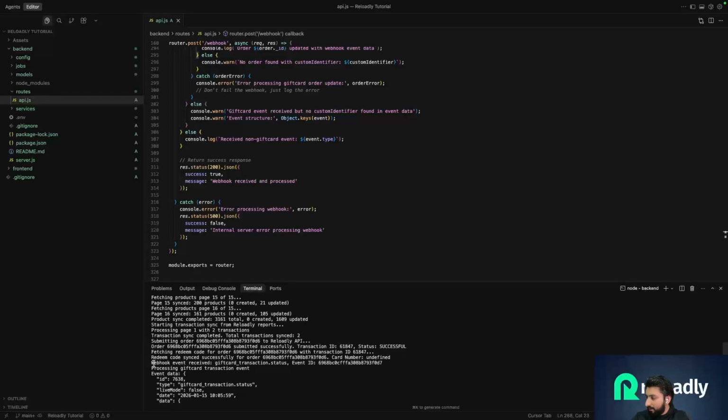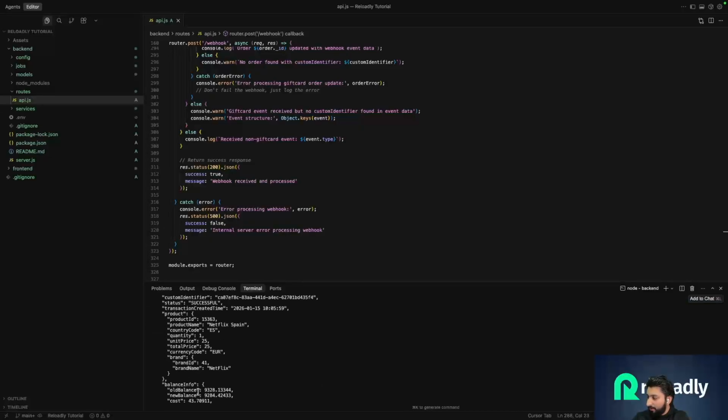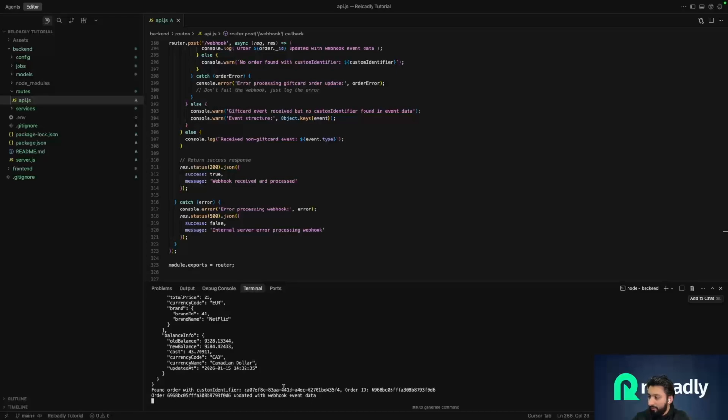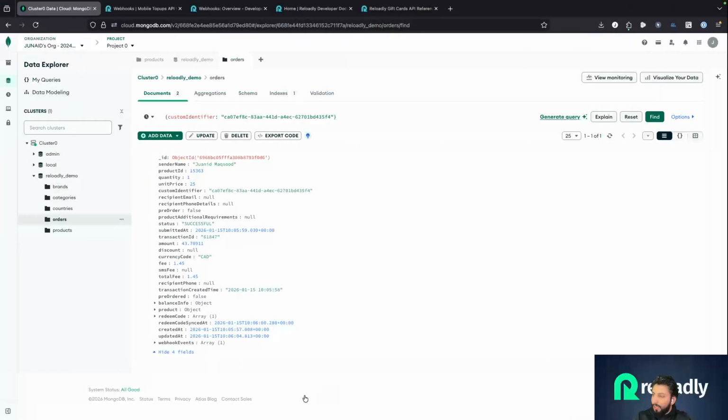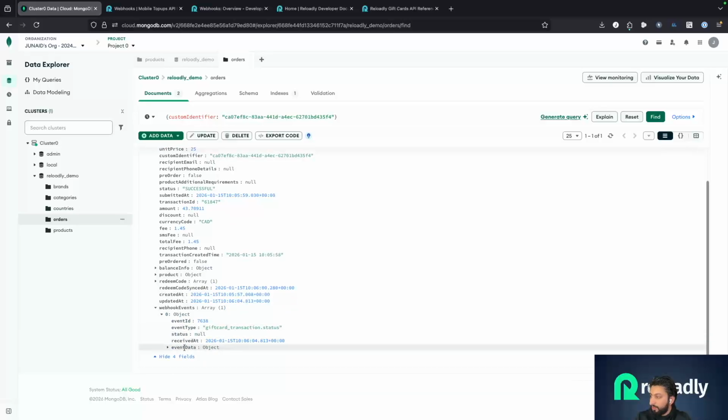What happened here is we created the order, and then we received the webhook event from the Reloadly API with all the information for the webhook event. Then we found the order for that custom identifier, because this was the custom identifier that we generated when we created the order, and Reloadly also provided us with that custom identifier when they sent us the event data. So we found the event and we've added the data on the database for the webhook event. We can confirm that in our orders table we have that webhook event that we just received, and we have all the information here.